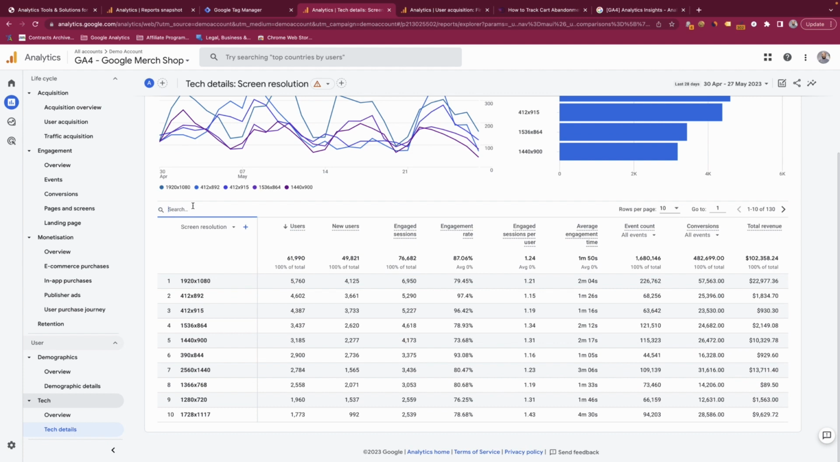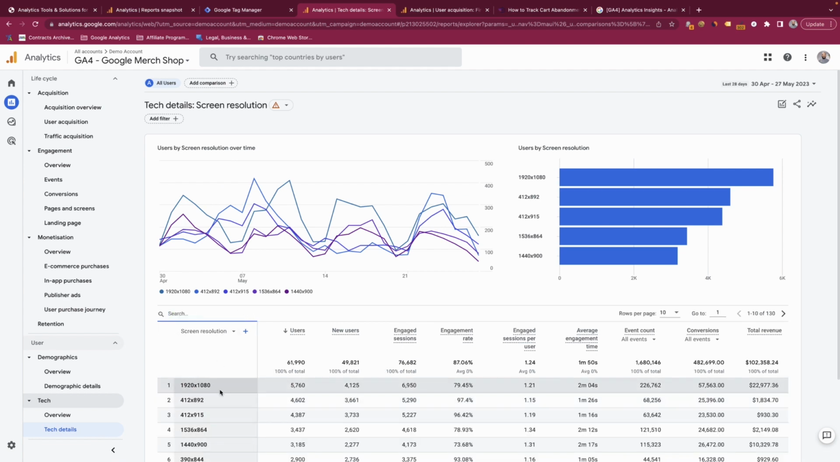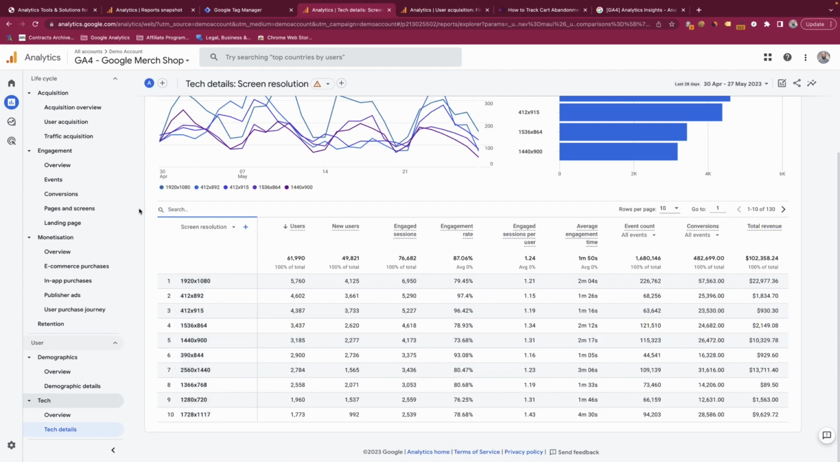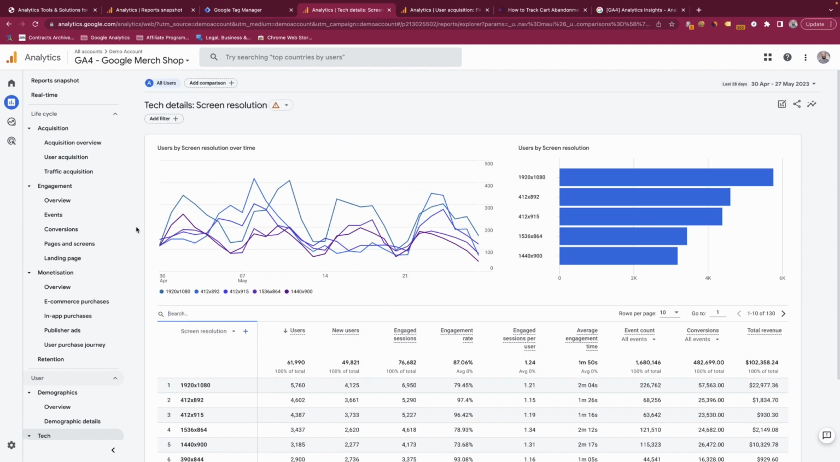You could also search as well. If you want to see individual screen resolutions or anything specific to the dimension, you can search it and it will show you just that specific field there as well. And that is it for the report section of GA4. This is probably the most important section of GA4 because it will be where you as a business will probably be spending most of your time within the platform, trying to understand the insights and see how your business is doing.